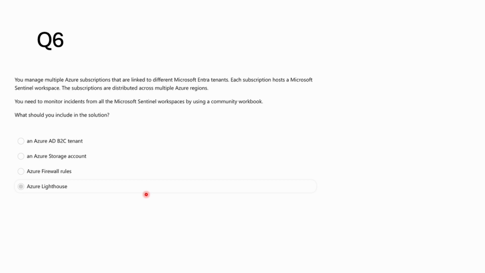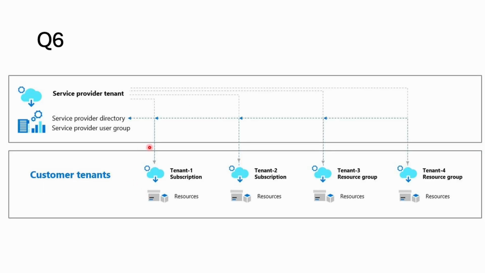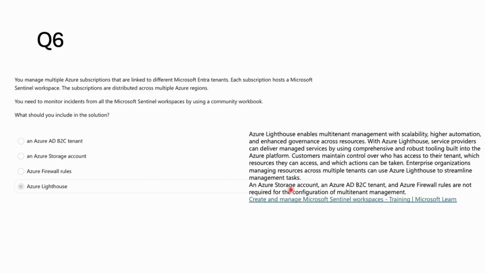But anyway, let's explore. Microsoft recommends that if you have resources in a different tenant and you want to manage them from one centralized place, we get an option and a service called Lighthouse. With the help of Lighthouse, we can integrate multiple tenants, and depending on the role and permissions, you decide how to use Lighthouse to connect your resources. But yes, this is possible. Even if I go and explore the Microsoft reference documents, it clearly says Azure Lighthouse enables multi-tenant management with scalability, higher automation, and enhanced governance across the resources. So very straightforward. The answer should be Azure Lighthouse.